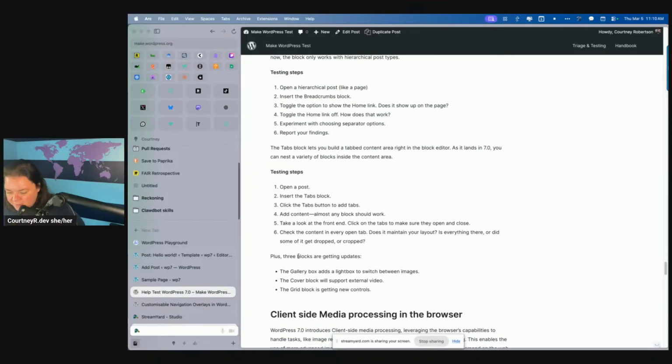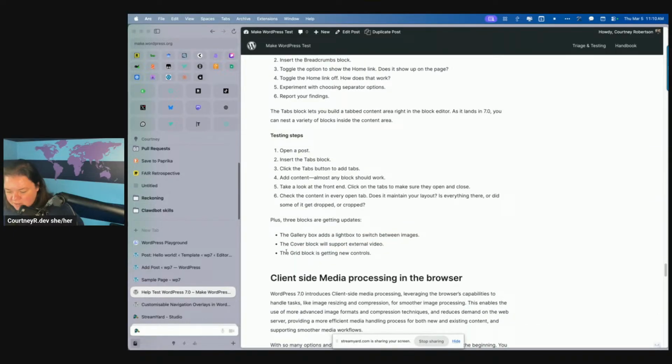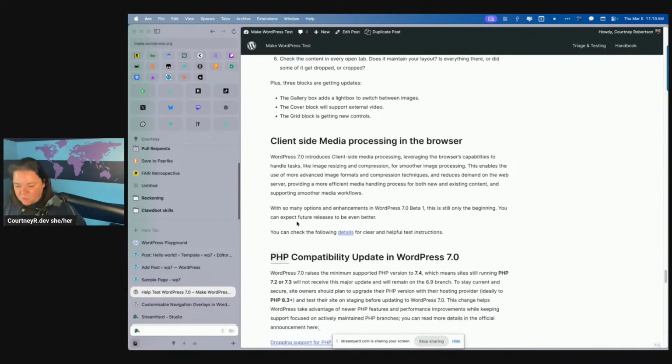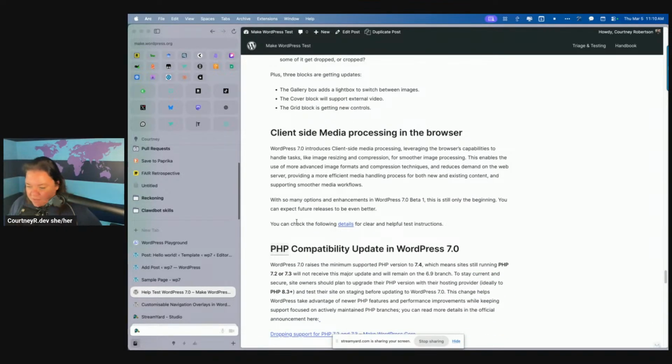Okay, 3 other blocks got some updates. Gallery adds a lightbox to switch between images. Cover block will support external video, and grid is getting new controls. That looks good. If you'd like to dive into them more yourself, by all means, go in.